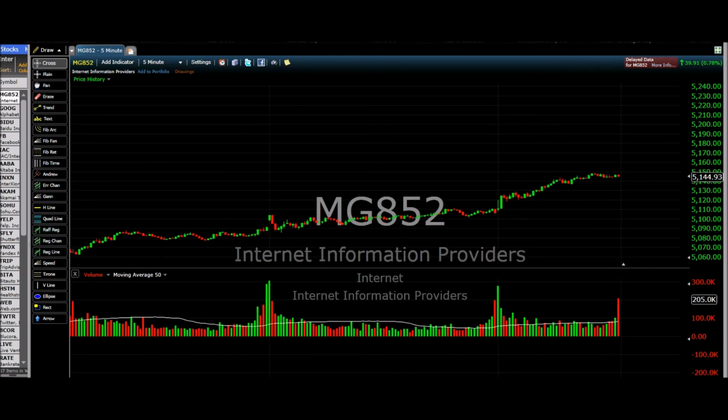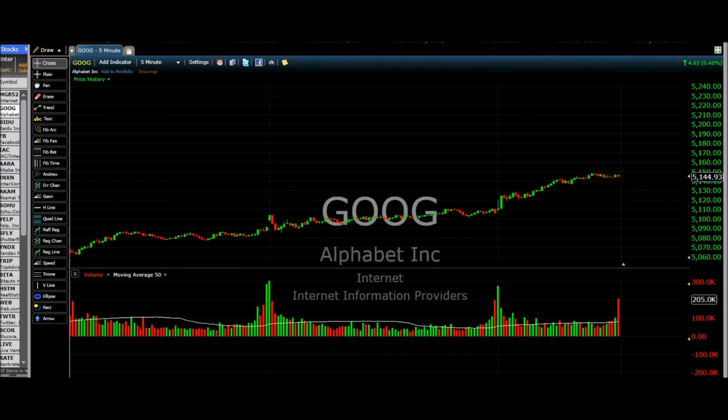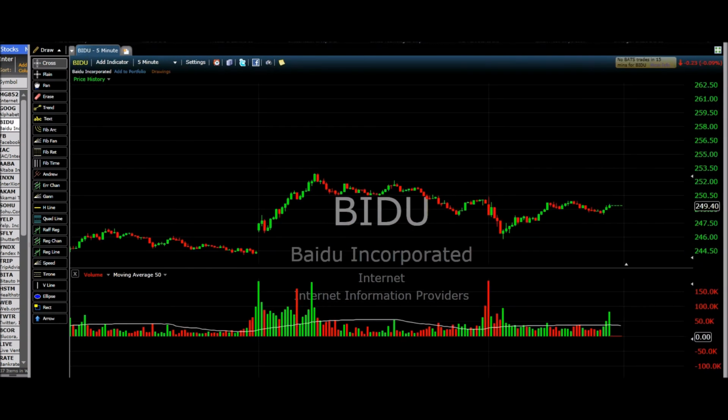Now, what this index shows you, it is called MG852. It just shows you what the whole majority of the stocks are doing. Are they doing good or bad? As you can see, there is a big uptrend, so they are doing good. Now, if you want to know what the stocks are that are with Facebook, here you find Google, okay? You find Baidu, and always check: internet is the sector, Internet Information Provider is the industry.